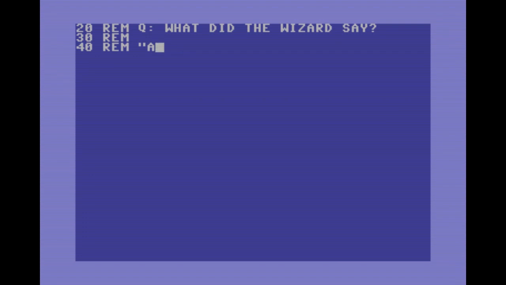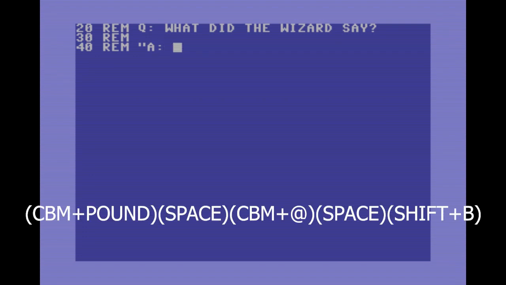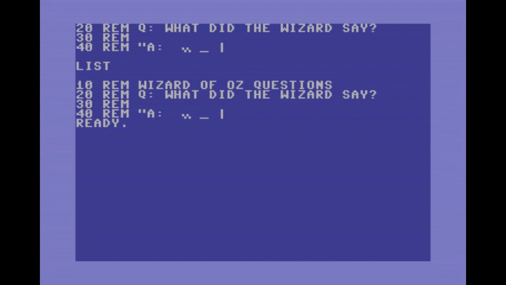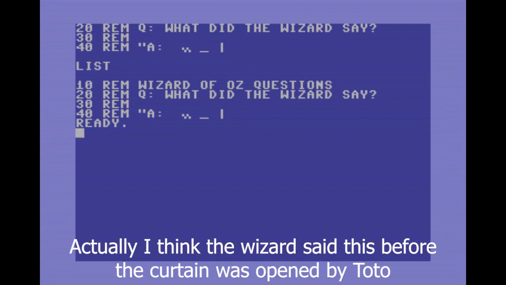So we do the quotation mark, of course, again, and we're going to do the Commodore key plus the pound key, and then we're going to do a space bar, then the Commodore key and the @ button, and then a space again, and then Shift and B. So this is what it looks like. The question: what did the wizard say after Toto exposed him?